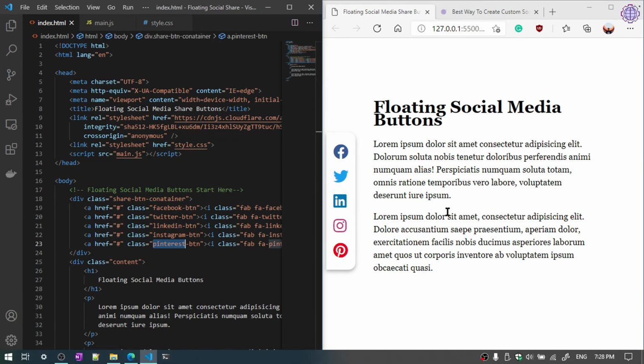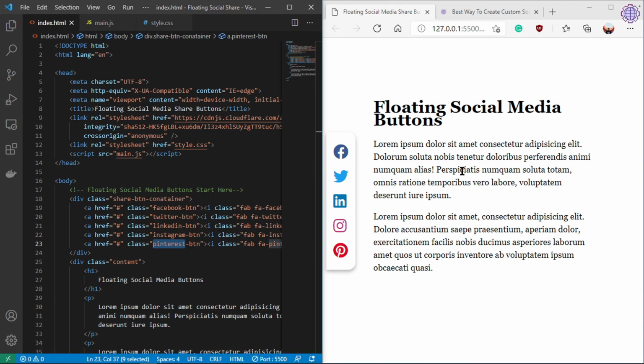So you can share your content directly to social media without installing any plugin or heavy code. So that's it, guys.